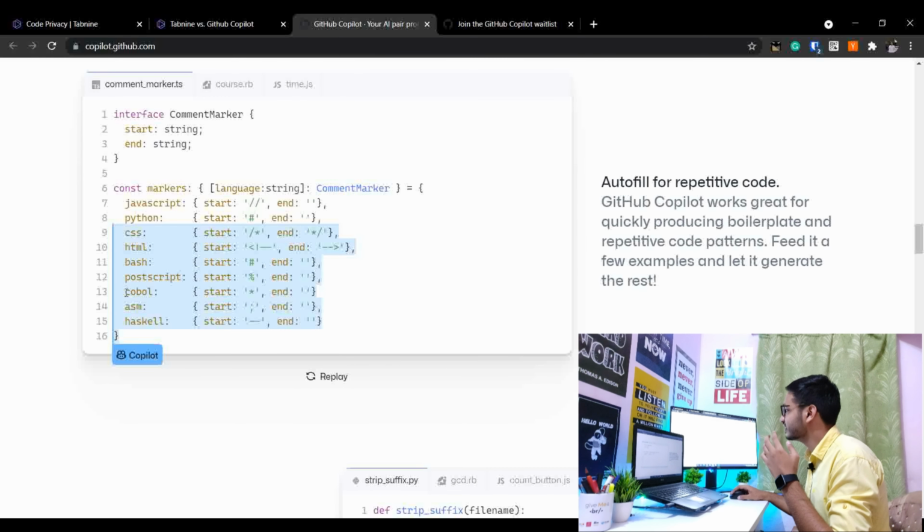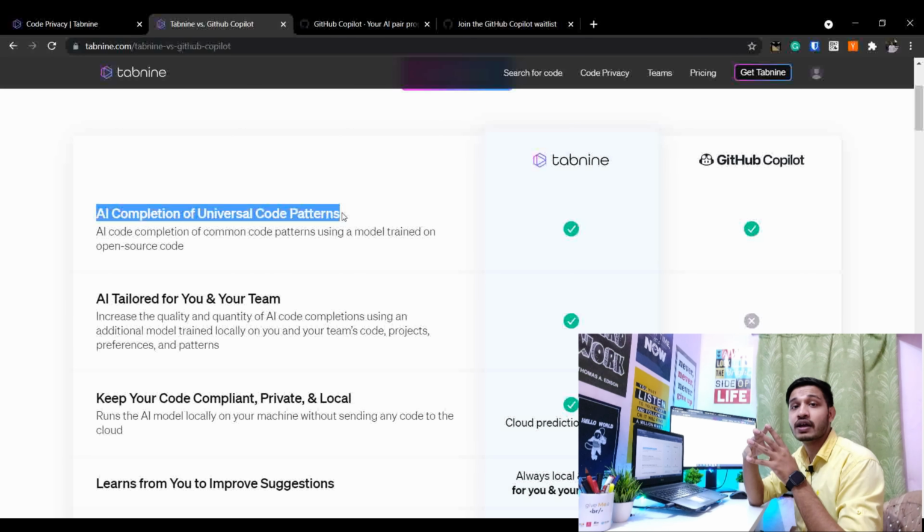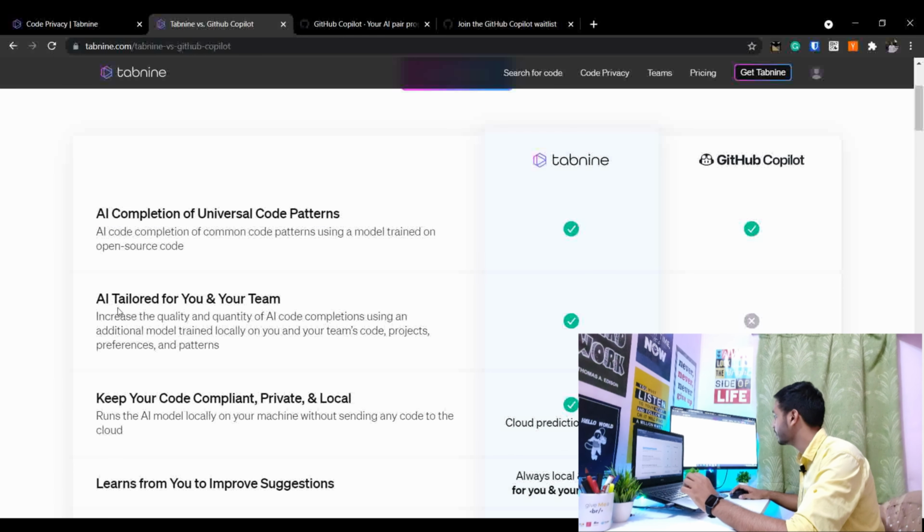As you can see, the complete list is being suggested by GitHub Copilot. This is really good. This is outstanding, but it's not great for learning purposes. Let's compare both these tools based on some features, and they are like this. First is AI completion of universal code patterns. Obviously, both these tools are trained on open source repositories and help you with code completions, giving you suggestions for code completions. So both have this capability.